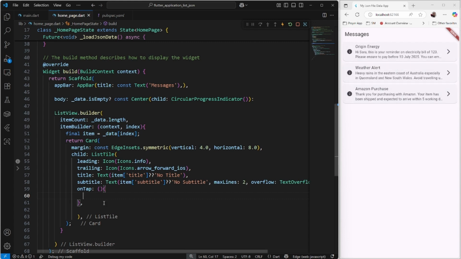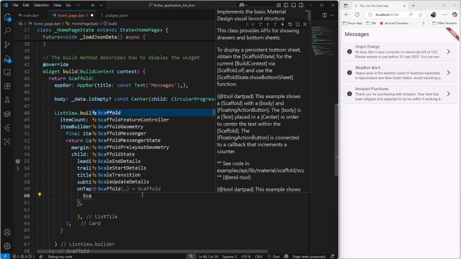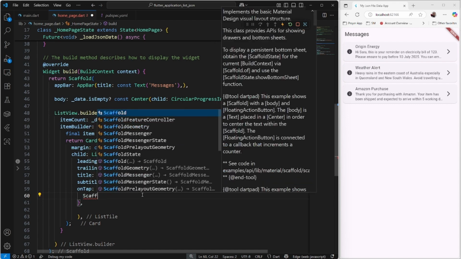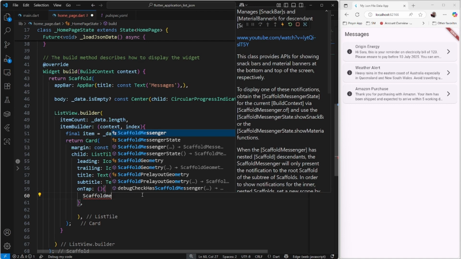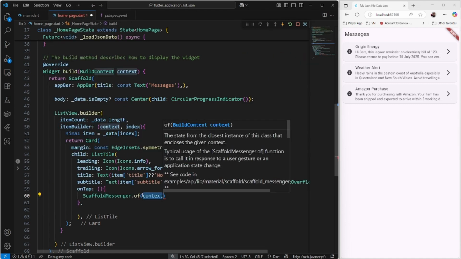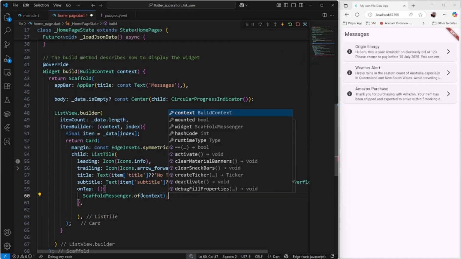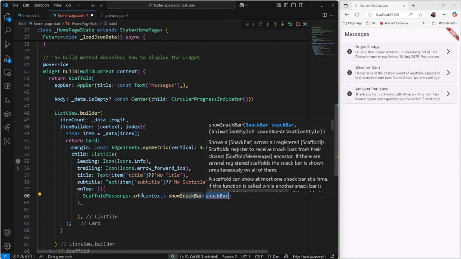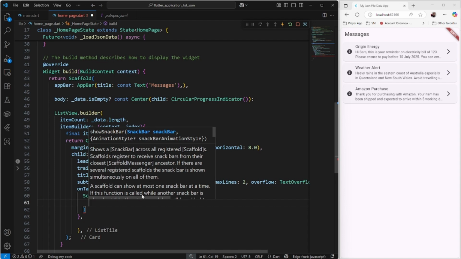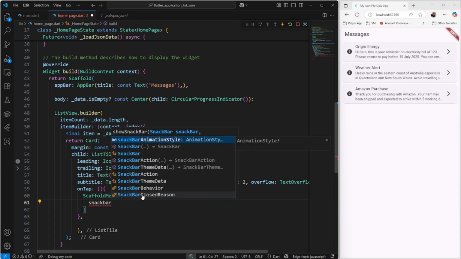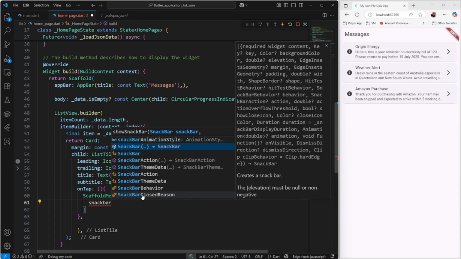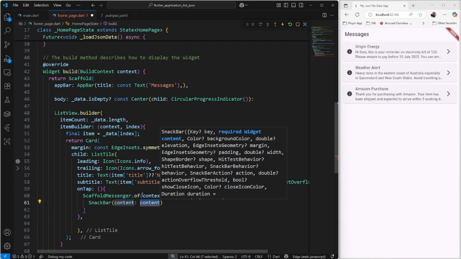Okay, so now, when the user taps, I'm going to call ScaffoldMessenger.of(context).showSnackBar. That's basically what we want. We want to display the snack bar. So the snack bar, which is this one, and inside the snack bar we want to display the content and for how long we want to display it.